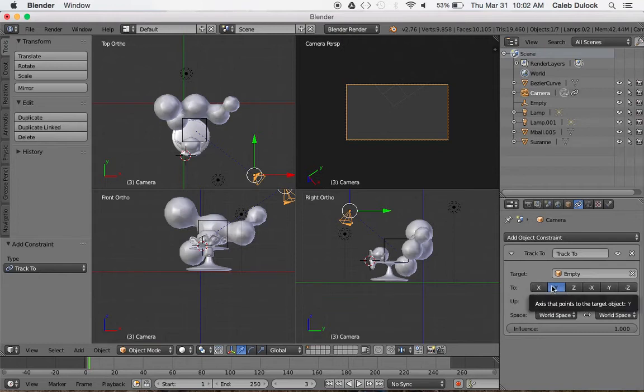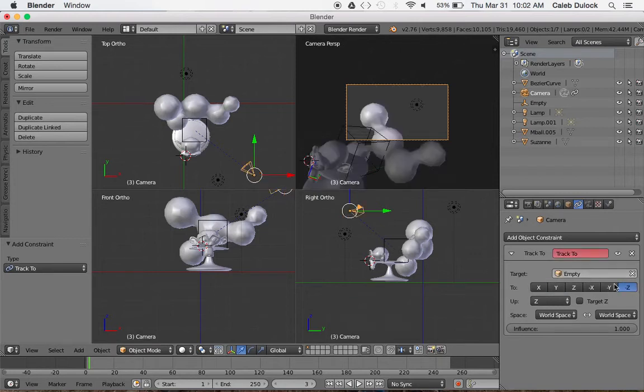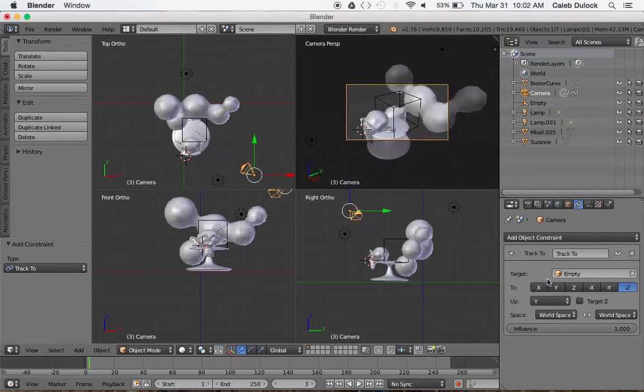It's looking at the Y value position of the object, or the Y direction. So we need to switch that to -Z, gets us started. And then we're going to change the up value to Y. And then we're also going to make sure to have it checked for target Z. So now our camera appears to be looking at the object.